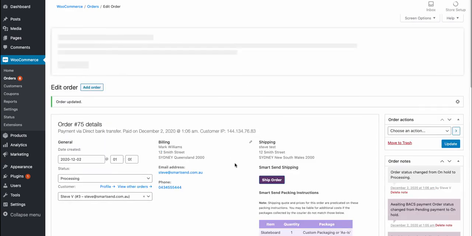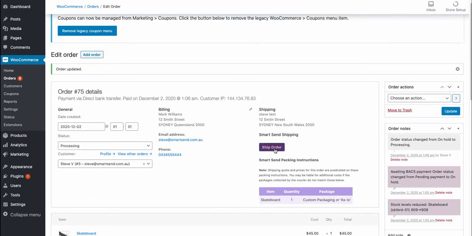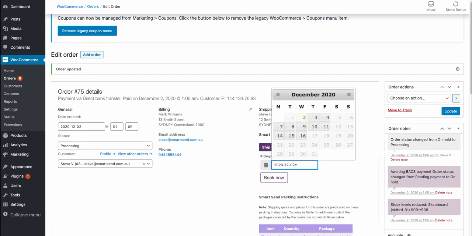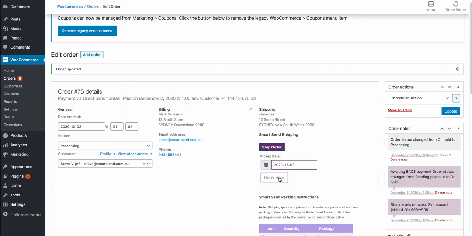Okay, you'll see the ship order button appear here, which is from our plugin. If we click on that, we can choose a pickup date, any day that's not a weekend or up to roughly 2 weeks in advance. So we choose a pickup date and then click on book now, and that will go through and start completing the booking with the carriers. They can take anywhere from a few seconds to up to roughly 30 seconds depending on the process with a different courier company. And that will then shortly return a message that the booking's been completed.